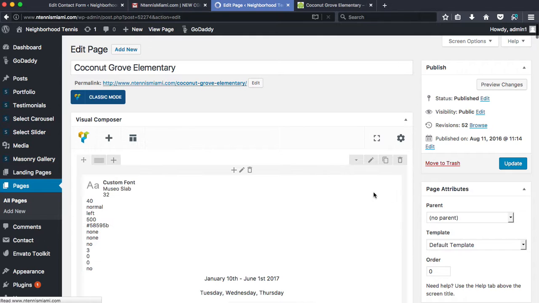So let's take a look at what we got going on over here. There's a lot of things that I see on my screen, so let's go over it. So this is the title of the page. You can see the URL of the page. You can even change it as well if you wanted to. I don't suggest doing so because then we have to change it in the nav menu.